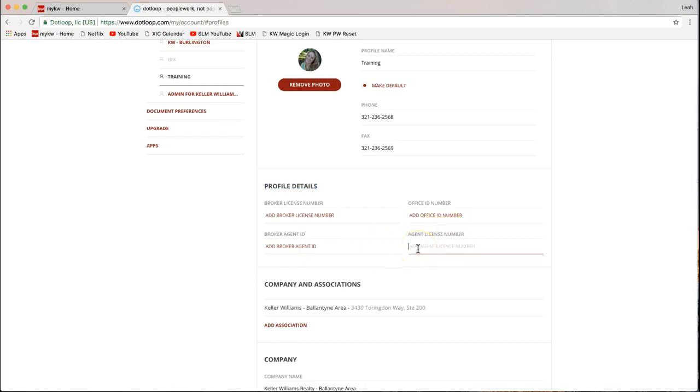Okay, typically license numbers are a long strand of a bunch of numbers that are pretty hard to remember, especially when you're starting out. So here's a solution. You don't have to remember it every time you pull up a form. If you add your license number here, it will auto-populate that information onto every form you bring into your Dotloop. Okay, so again, we want that agent license number. The broker license number would be for your broker in charge. All right, so make sure to put that in for your agent license number on the right side.